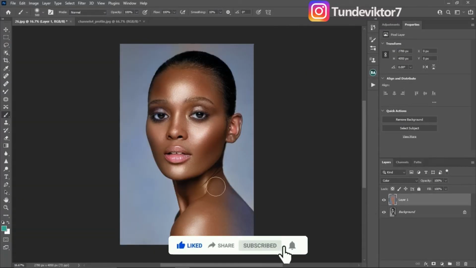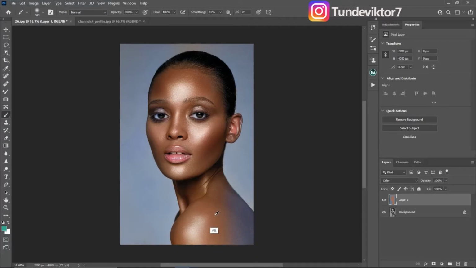So next I'm going to just sample from a close by area by clicking alt on your keyboard, sample from a close by area and just paint on these parts that are still bluish like that, and paint on this, sample from this place and paint on these parts that are kind of orangey.